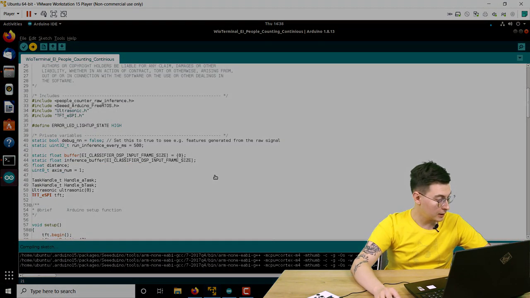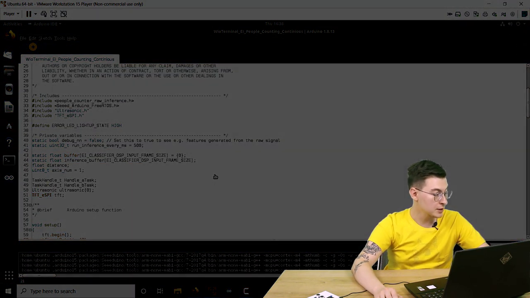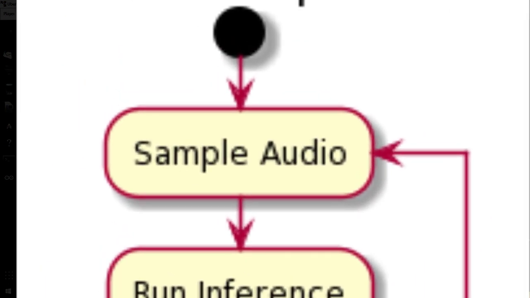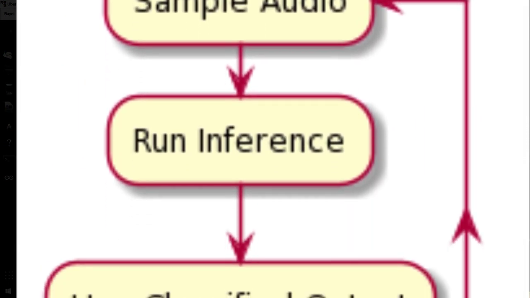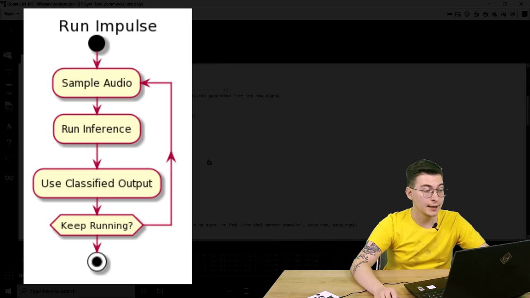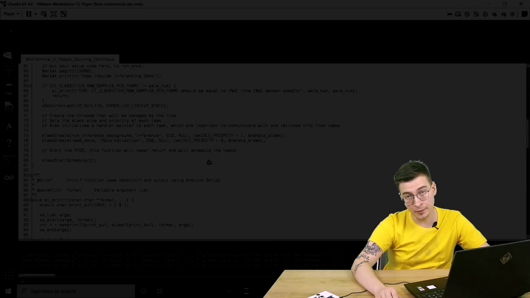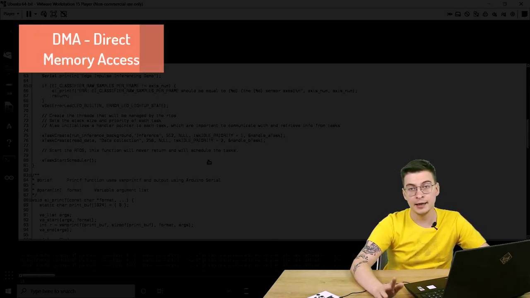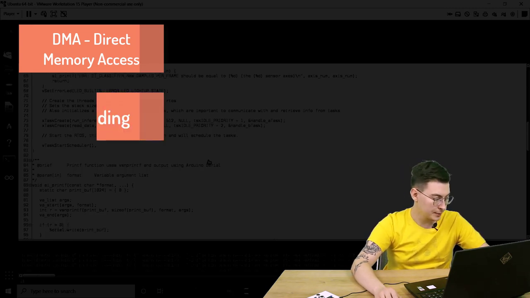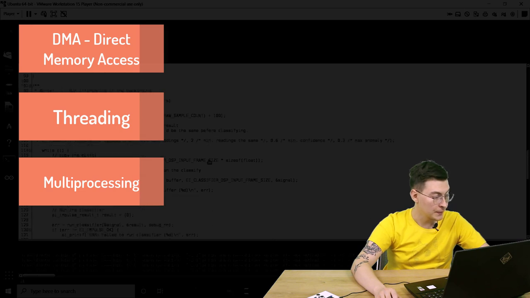So if you remember, in the first video of the series for the inference, we would gather all the data points in the sample and then perform inference and then go back to sampling. That means that when feeding the data to the neural network, we would pause the data collection and lose some data. This is not optimal, and we can do better than that. So we could use either DMA or direct memory access, or we could use threading or multiprocessing to fix this issue.